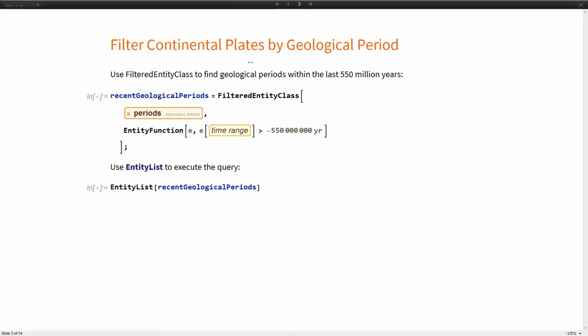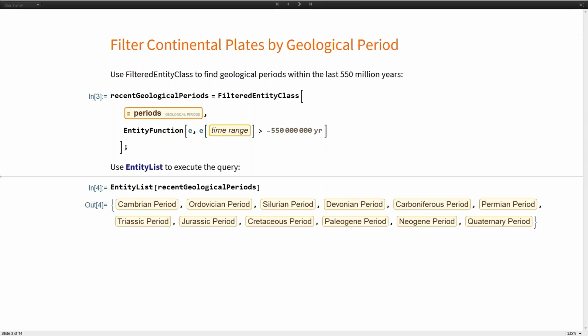So to dive right in, the first thing we'll do is use filtered entity class to write some Wolfram language code to be able to select geological periods that satisfy the condition that the time range is greater than the last 550 million years. With that, it's not too hard to go find those, which we can use with entity list. If this should run in a second here, you can see that these are the geological periods that actually satisfy that criteria.